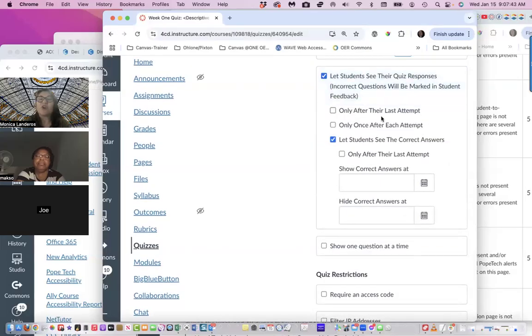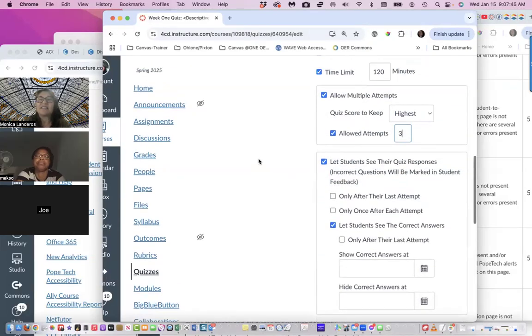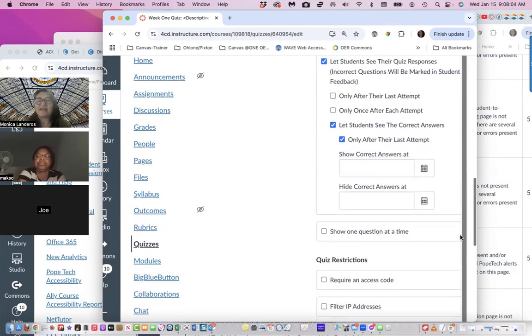All right. So then, because this is a learning tool, I say here, let students see the correct answers. I do that only after their last attempt, right? So I don't let them see the correct answers after the first attempt because then there's no studying after that, right? So only after the last attempt.